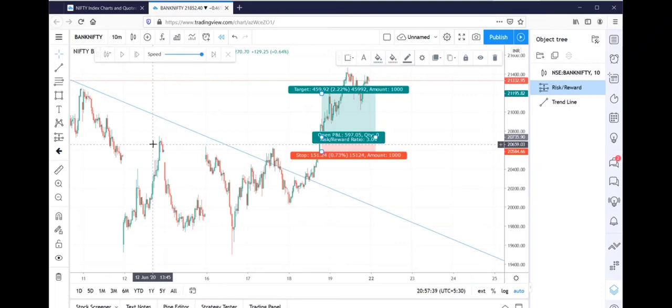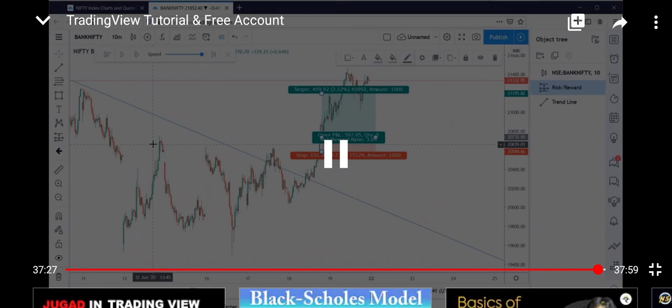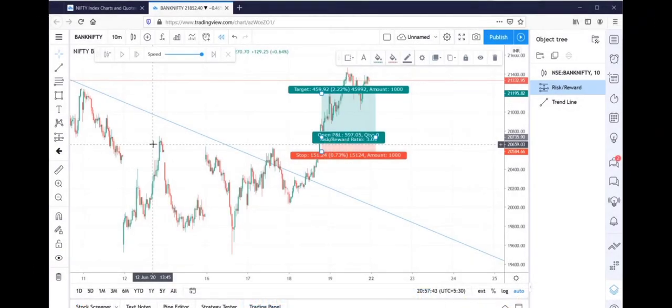It can really help you in technical analysis. Use it more often, and the more you use it, the better you will get at it.